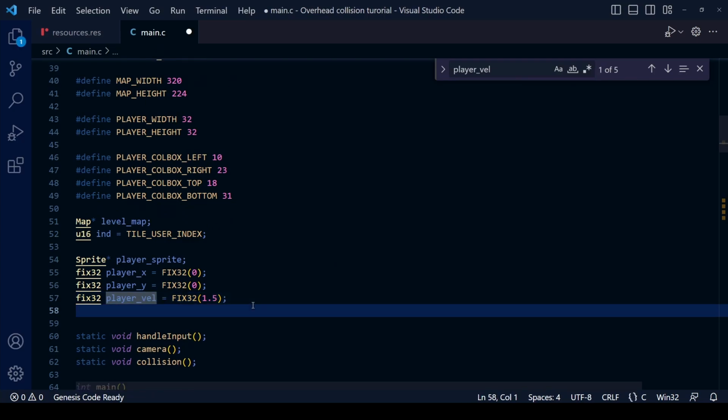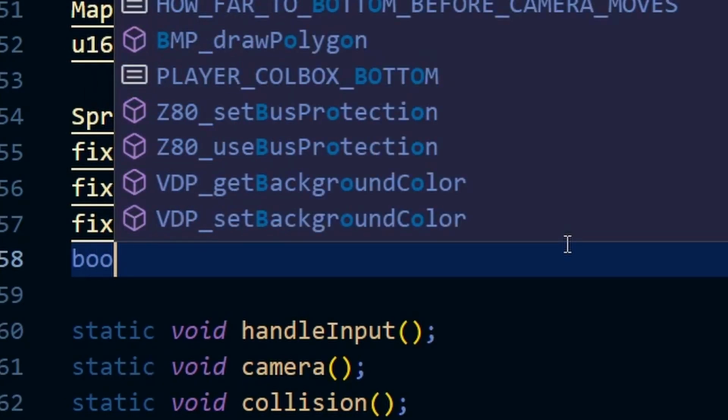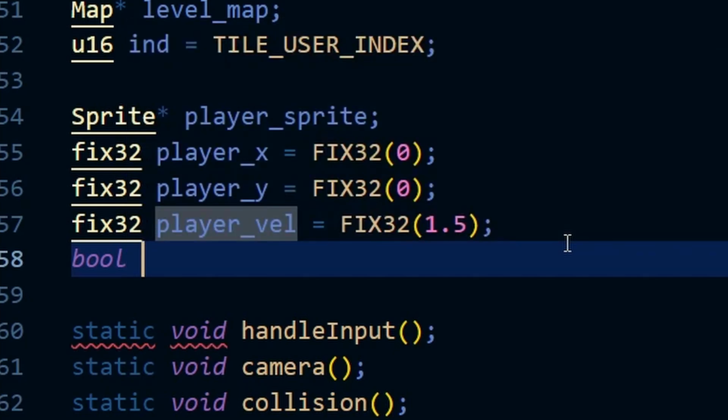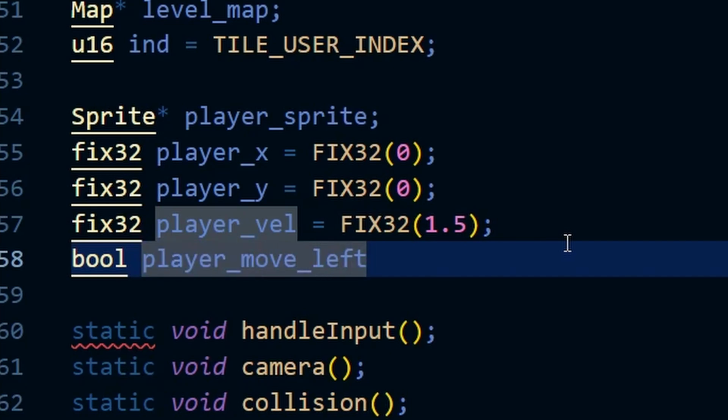The way we create these variables is the same as when we do a regular variable. So we're going to first let it know the data type, so it's going to be a boolean, and the code for that is BOOL, and then we're going to give it a name. So we can, for example, call it move left or move player left or whatever you want, and then finally we make it equal to either true or false.